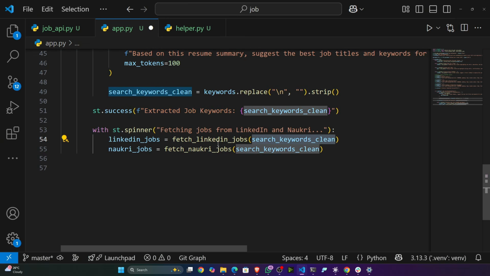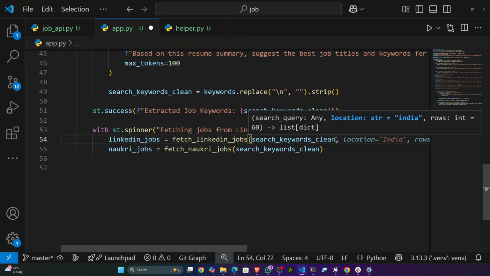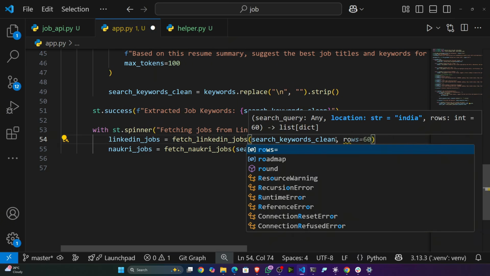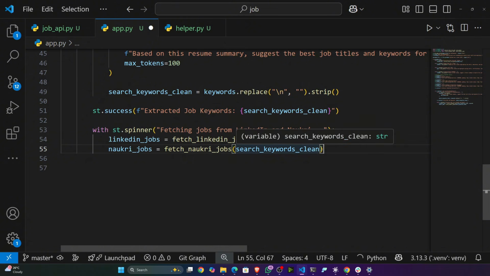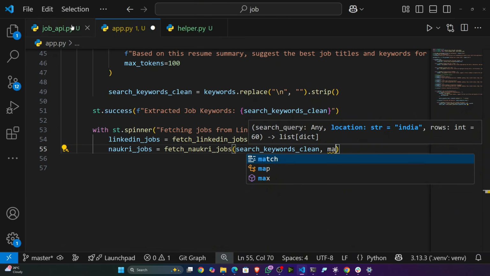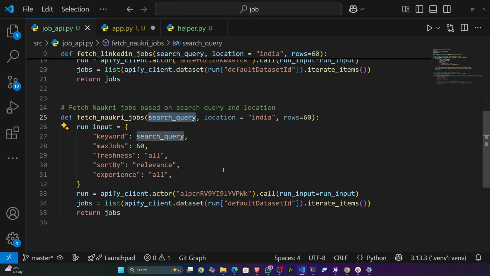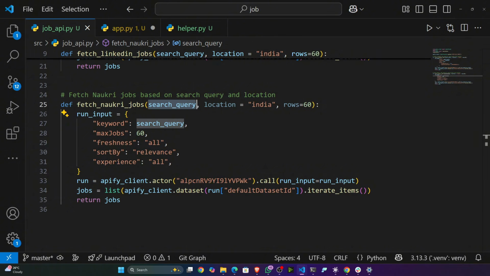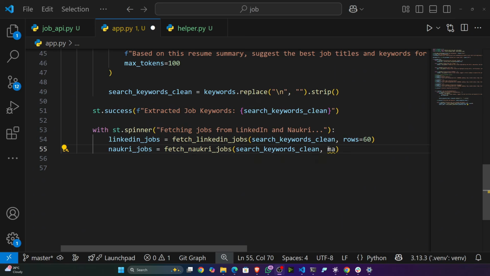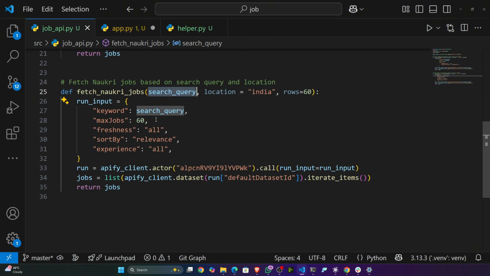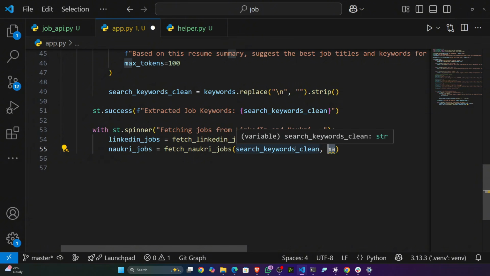See here, I've given the search keyword for LinkedIn, and here is the Naukri. Both I have done, and here you can specify how many recommendations you need. So here I can write number of rows. Number of rows I need is 60 for LinkedIn. Now for Naukri, I think it has maximum jobs. No, it is not maximum jobs. Here also it has the number of rows. So here I can give number of rows 60.